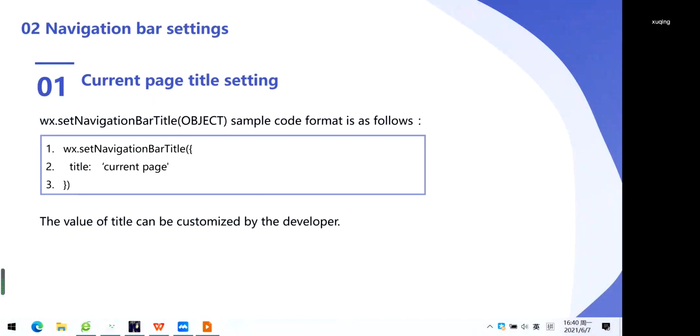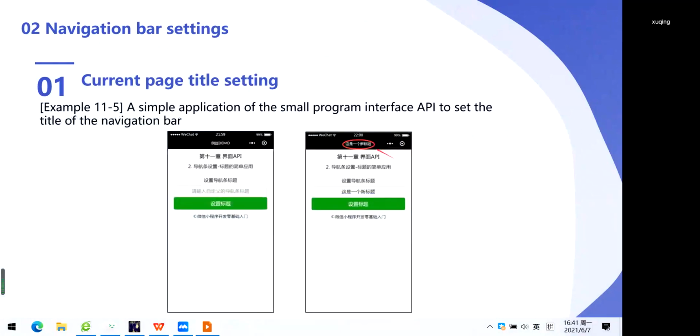Here we have the sample code format for wx.setNavigationBarTitle. You see that the value of the title can be customized by us freely. We can set it as current page, or page for the moment, etc., by using this setNavigationBarTitle method. Here we have a simple application of the mini program API to set the title of the navigation bar.